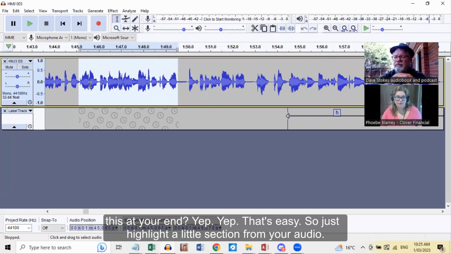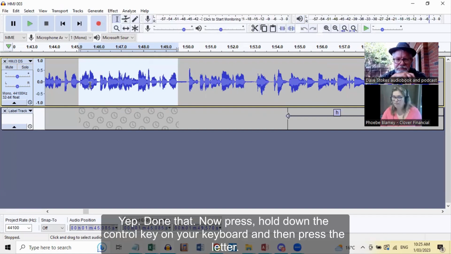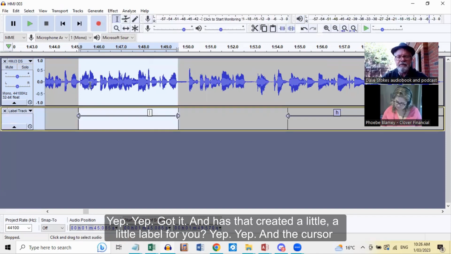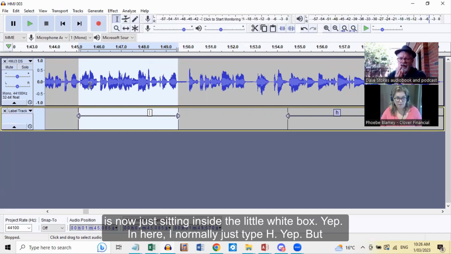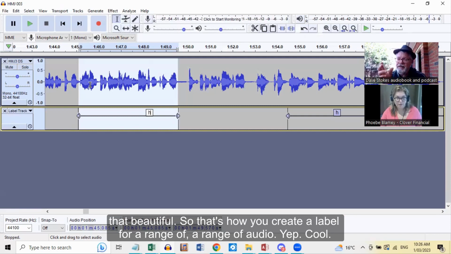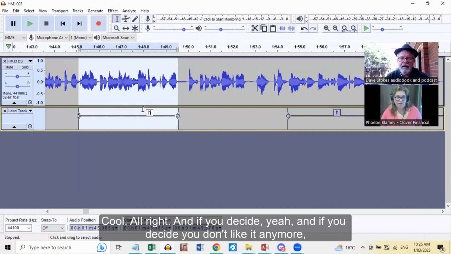So just highlight a little section from your audio. Yep, done that. Now hold down the Control key on your keyboard and then press the letter B. Yep, got it. And has that created a little label for you? Yep. And the cursor is now just sitting inside the little white box. Yep. So in here, I normally just type H. Yep, got that. Beautiful. So that's how you create a label for a range of audio. Yep, cool. All right. Brilliant.